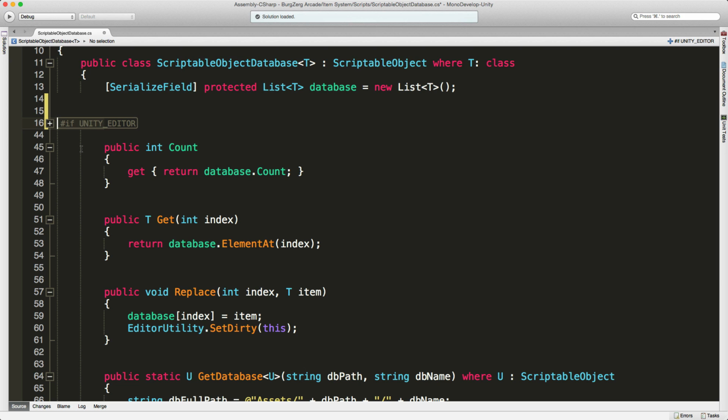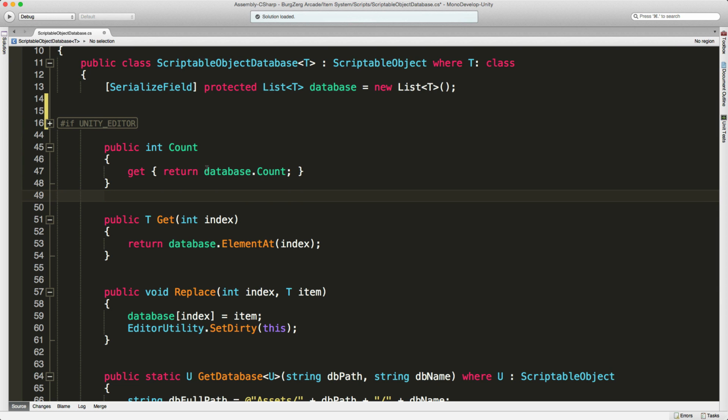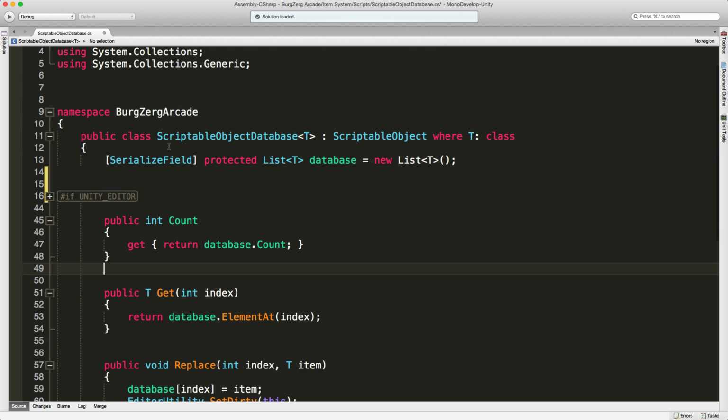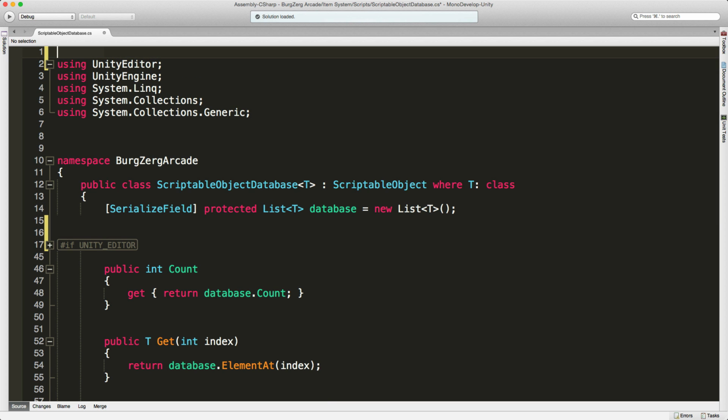So I'm going to come down and take a look. I'm not sure if we'll need count. Either way, it can be included because it doesn't generate an error, as we're not using any of the UnityEditor stuff. And that's actually another thing we have to do up here.